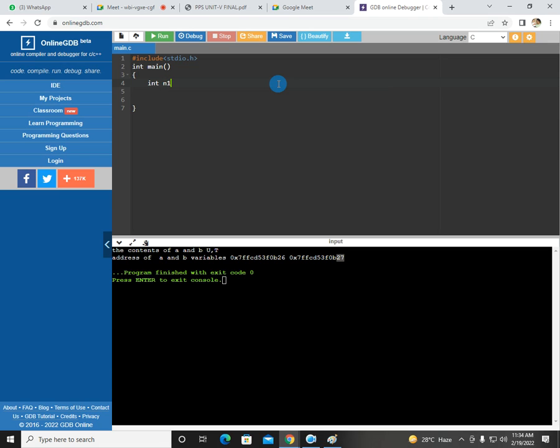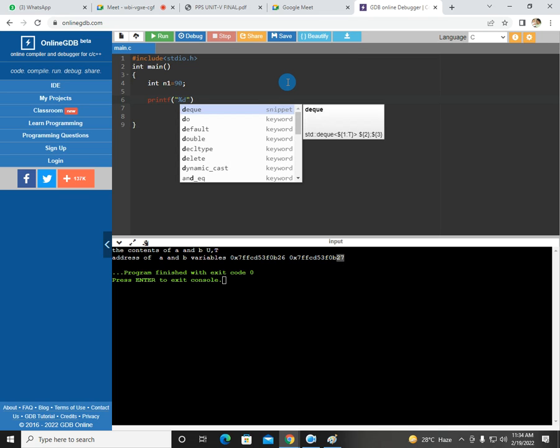int num1, maybe n1 is nothing but my pointer, and we are giving n1 is equal to 90. So what does n1 mean here? N1 is nothing but an integer variable. It is an identifier, n1, number 1. Previously we wrote like this only. So now, printf percentile d.